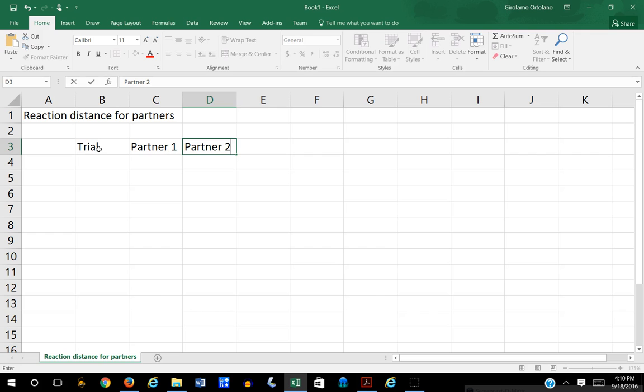So I have the data, I have the labels here. Now I'm going to go down and number the trials. 1 down arrow, 2 down arrow. I've just created a series. Excel is really good about recognizing series. And I'm going to click my left mouse button into cell B4, and I'm going to hold the left mouse button down and drag it down to 2.